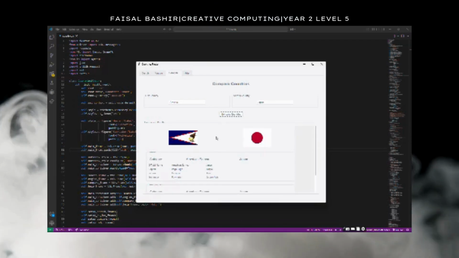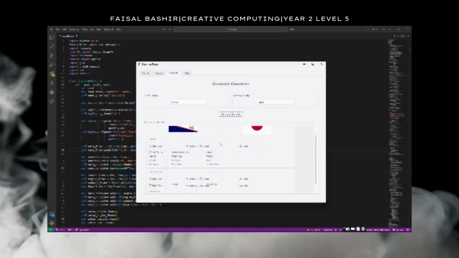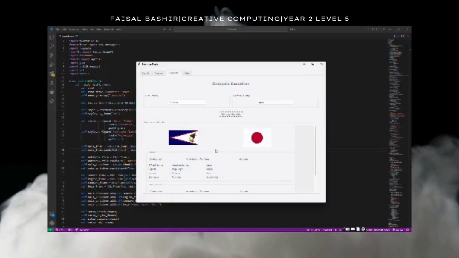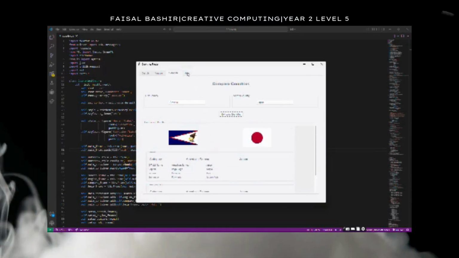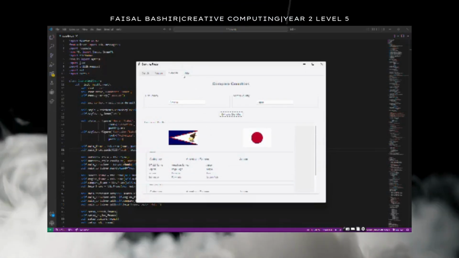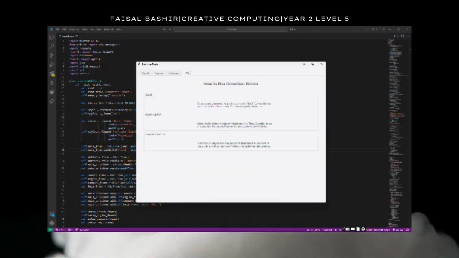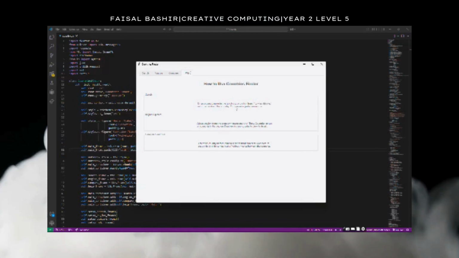Displaying the information happens in the display country info method. The method creates sections to show general details, demographics and other useful data about the country. If the API provides a flag image, it's displayed using the PIL library to handle image processing.